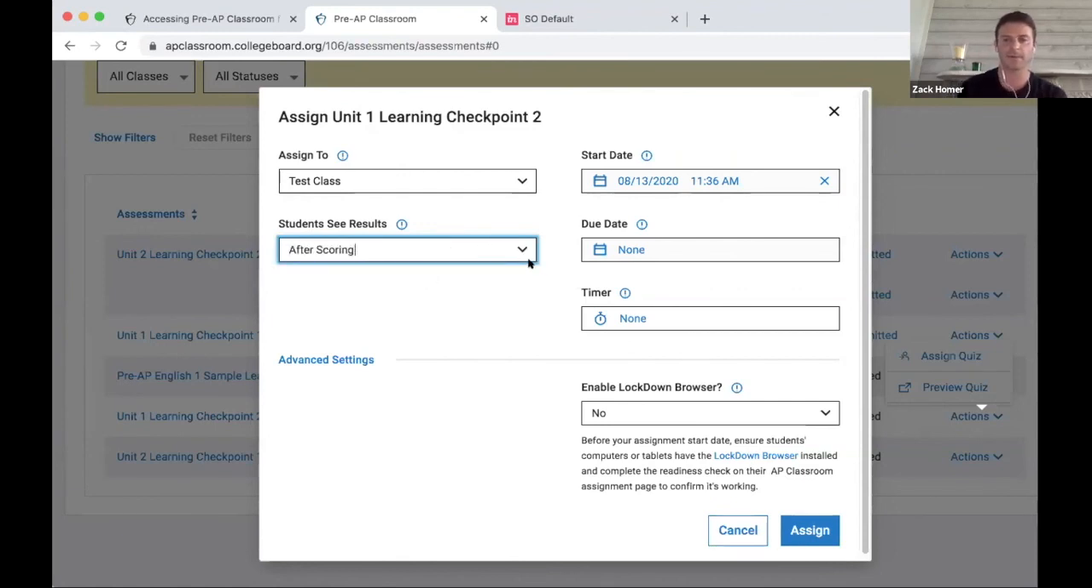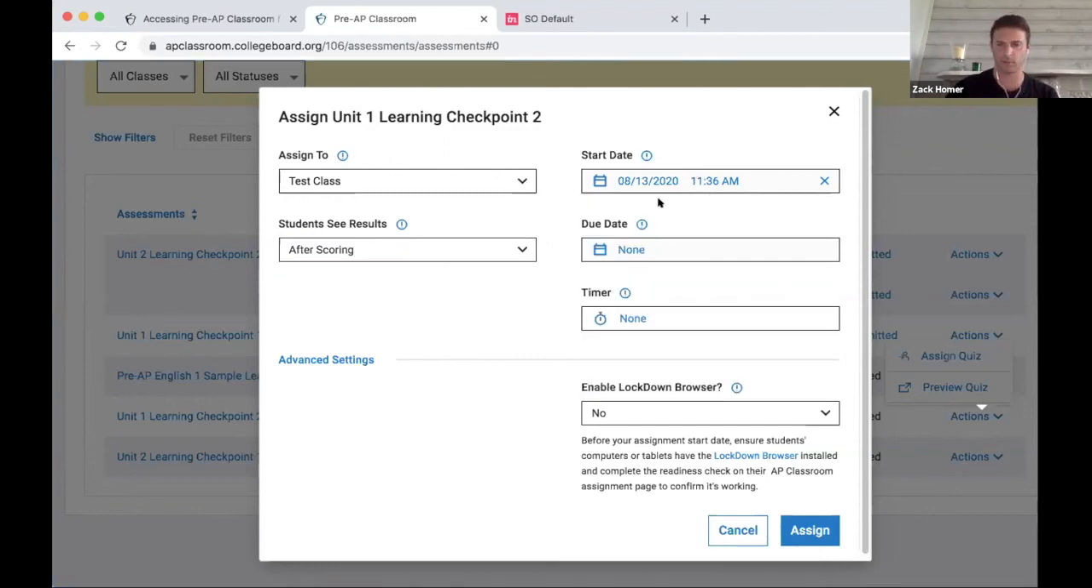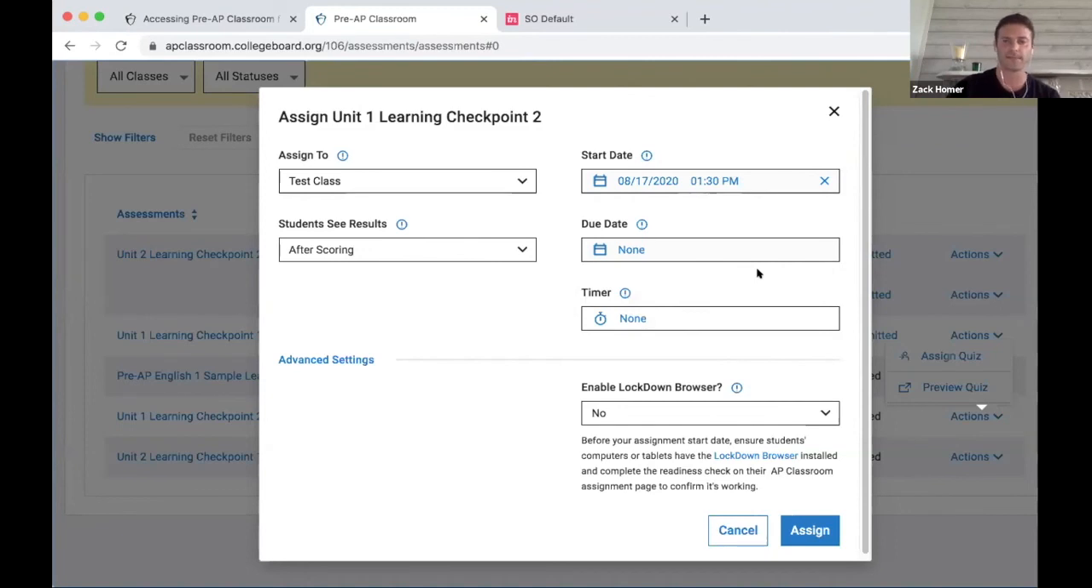The next couple fields are about the start date and the due date. There's really two options here. If we're ready to assign this to our class, let's say right now, and we want our students to take the learning checkpoint, we can do that right now. We can simply select the current date and time. That would literally open it up to everyone now. Alternatively, we can set a future date. So if you want to have this assessment start, let's say next week on Monday, we can indicate the time, and that will ultimately open this learning checkpoint up to our students at that point.